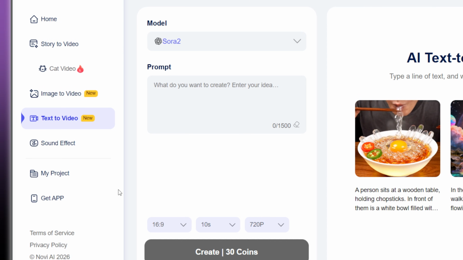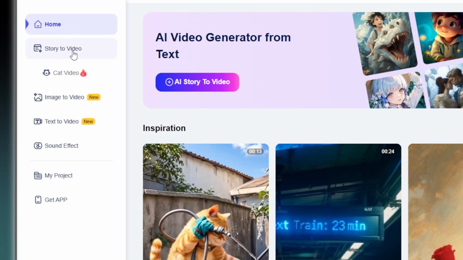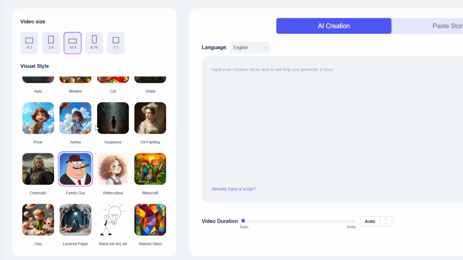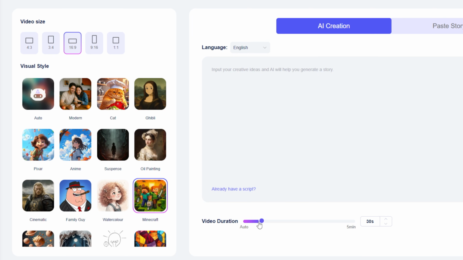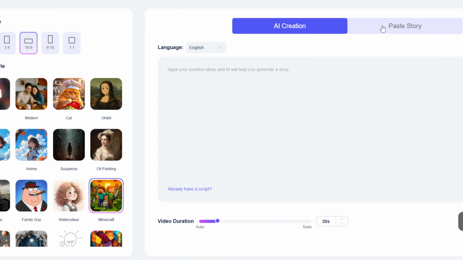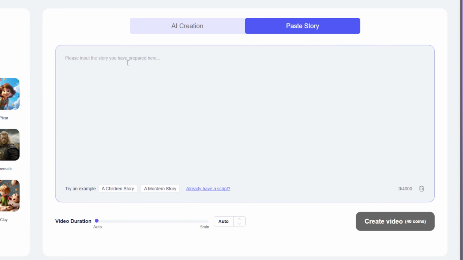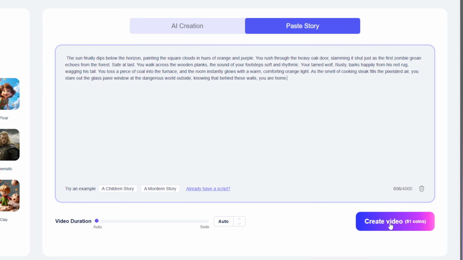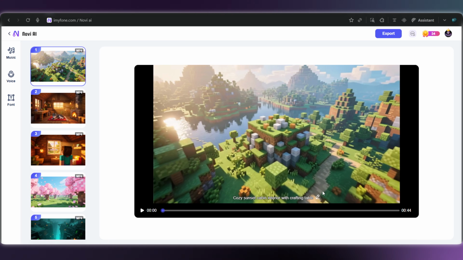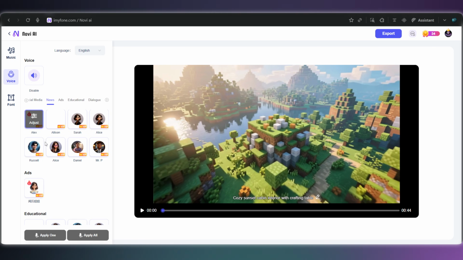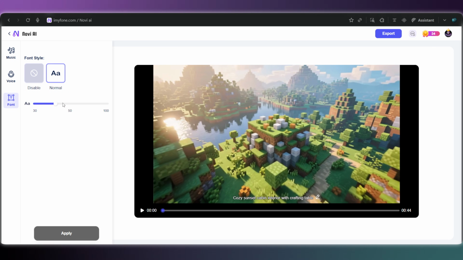It also has a story-to-video feature. You just paste in your script or idea, choose your video size, and pick a style, like Pixar or anime, to fit your vibe. The best part is there's no length limit, so you can generate up to 5 minutes of content. Once you paste your story, it builds a fast storyboard. Then you just click Animate, add your voiceover and music, and it's finished.